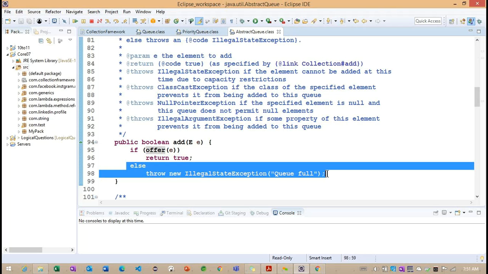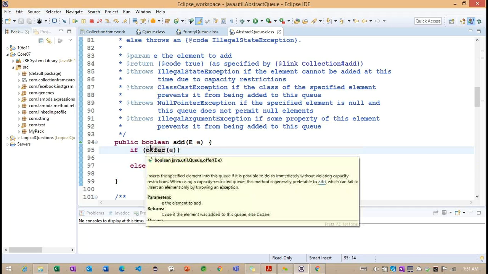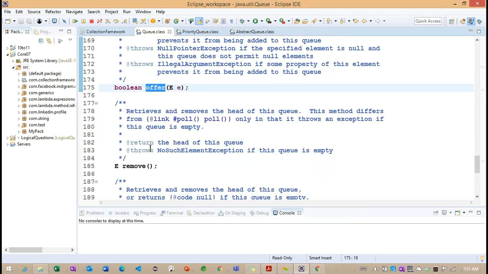Getting the point. So what you understand here is that the add method internally calls the offer method. Based on the offer method's return value, if the offer method returns true, the add method will return true. If the offer method returns false, we are going to get an exception here. Now we need to understand the offer method.